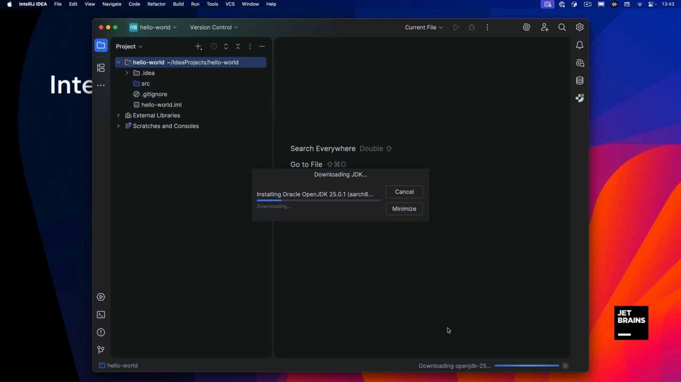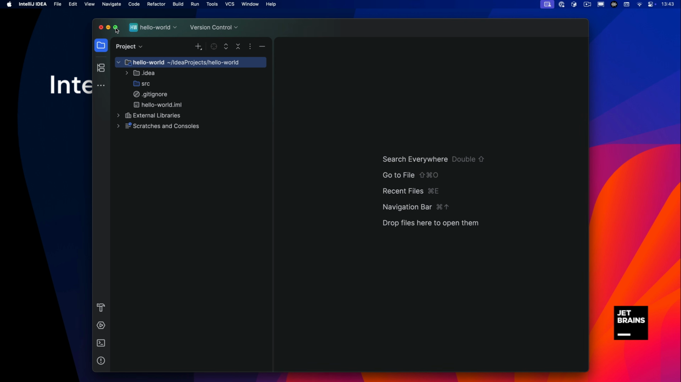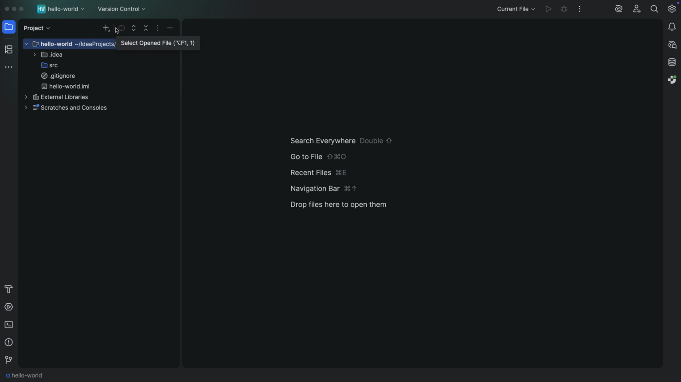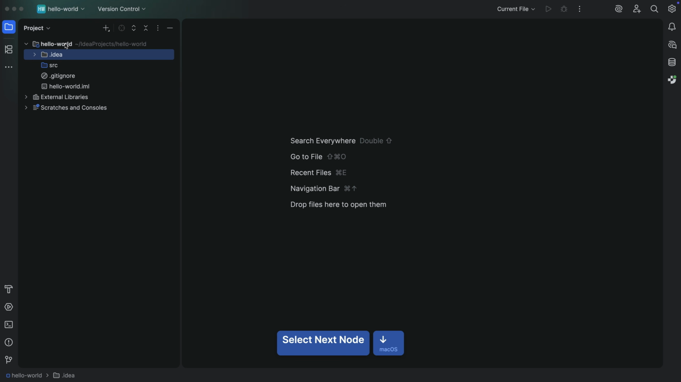The IDE will spend a bit of time downloading and installing the JDK. We need to wait for it to complete before we can continue. I like to put the IntelliJ IDEA window to full screen to give me the maximum amount of space for code. We can see that IntelliJ IDEA has created a project for our application. The Project Tool window shows us all the directories and files that make up our project. We can use the mouse to navigate this window, but we can also use the arrow keys.